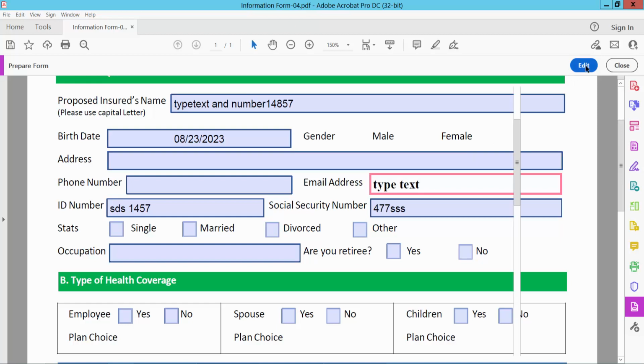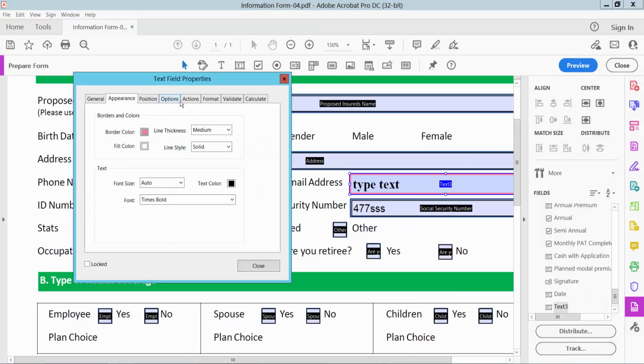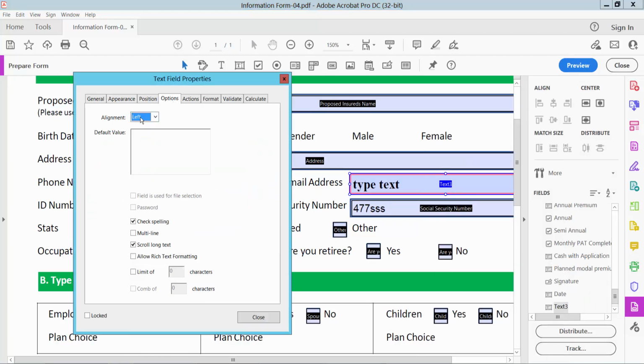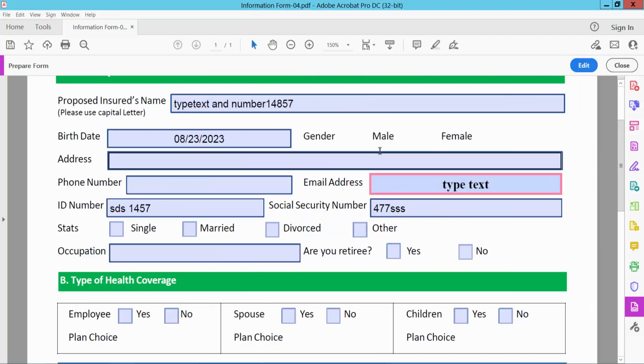Also you can align the text in this text box. Right-click for Properties and go to the Options tab. Here you will find the alignment, set to center. And see, this text is already centered. Select Preview.